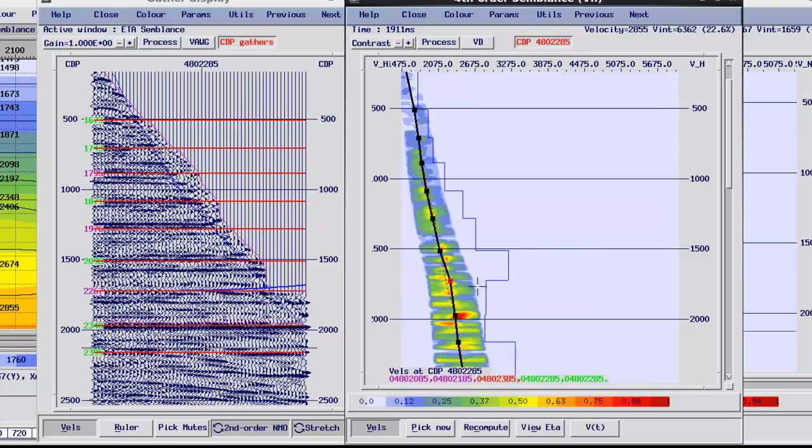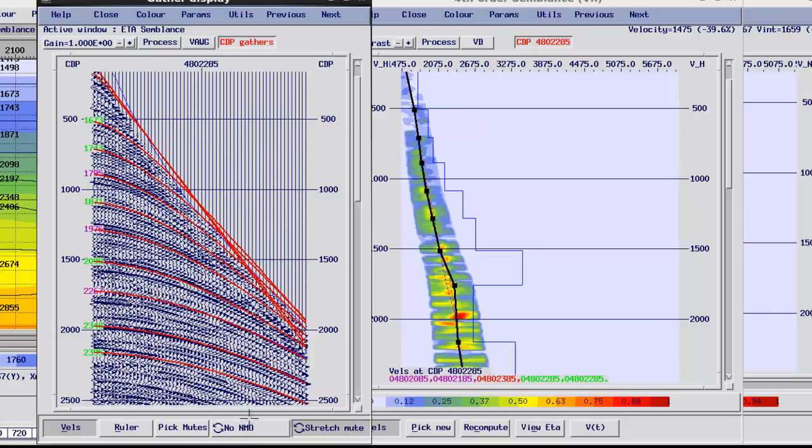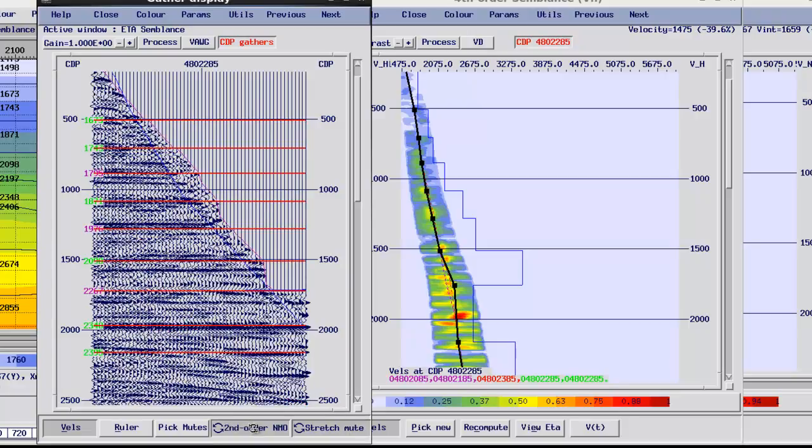It's moving it a lot. Don't want to move it quite that much, so I'll delete it. I can put a pick in, and then I can decide to correct the fourth order. So I can toggle back between no NMO applied on the gather, second order NMO applied, fourth order applied, or I can just toggle back and forth between second and fourth, to see the effect of my second order velocity field.